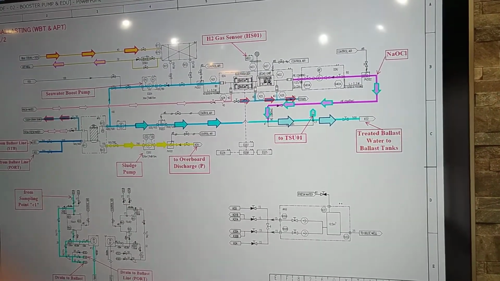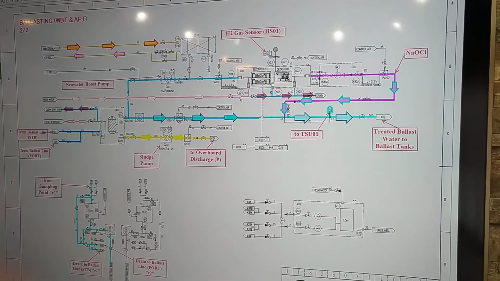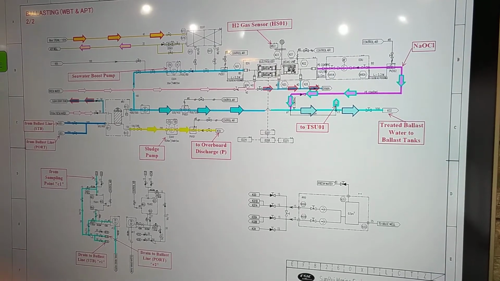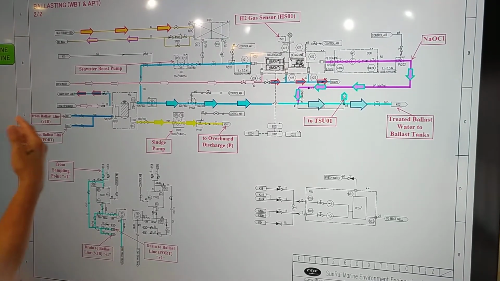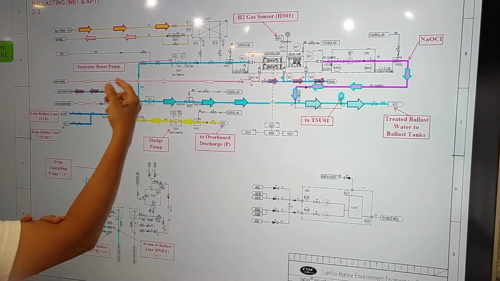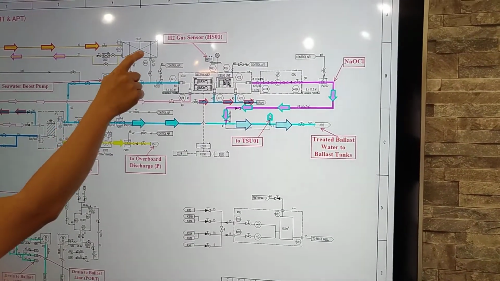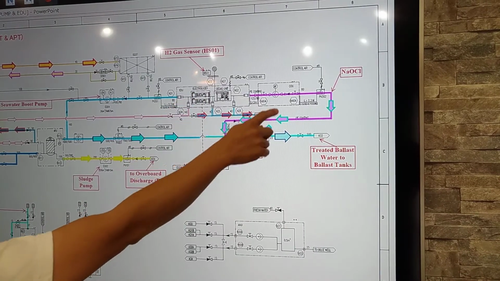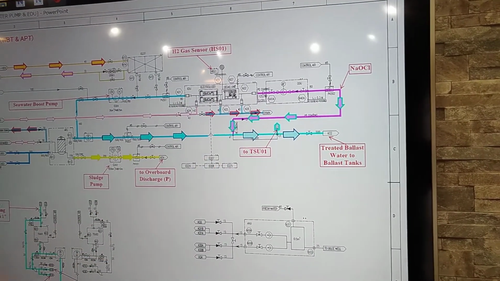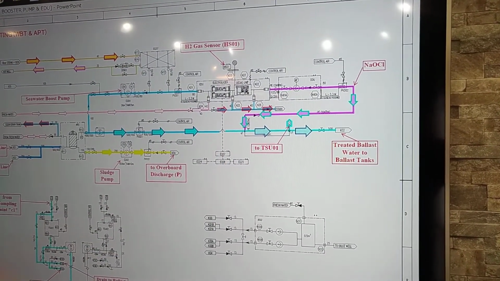Any other additional comment? Okay. Now is everything clear now. So using the chemical, we have the seawater booster pump, heat exchanger, EDU, ODU, and then injection. So that is our main topic for today.